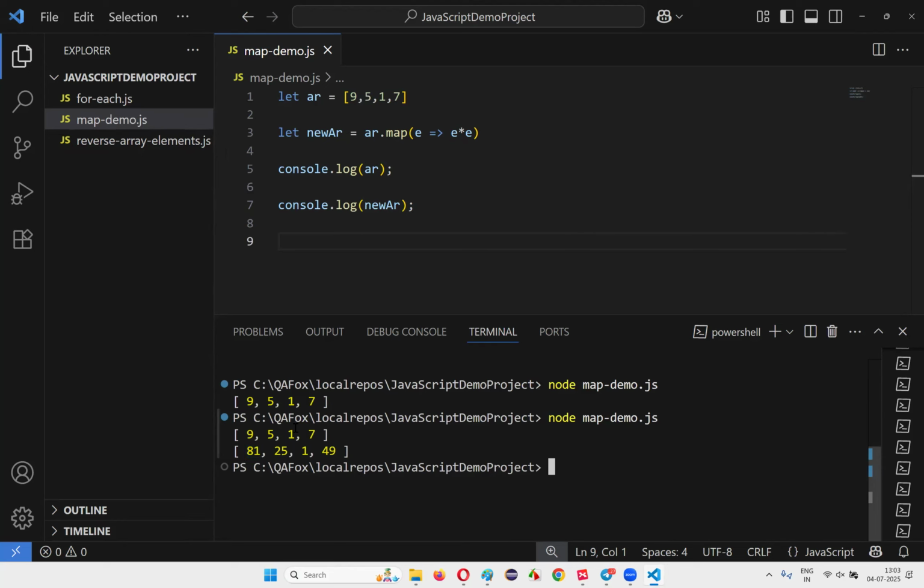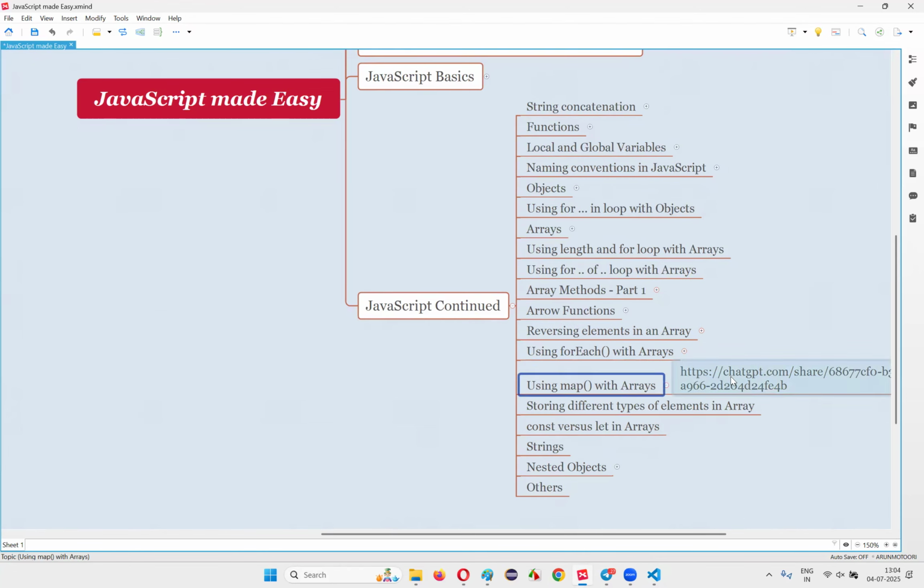Without modifying the original array elements, we are creating a new array with the help of the map function. And we are getting this kind of output: 81, 25, 1, 49. So, guys, this is how we need to use the map method with arrays in JavaScript. Also, we have these notes for reference, guys.